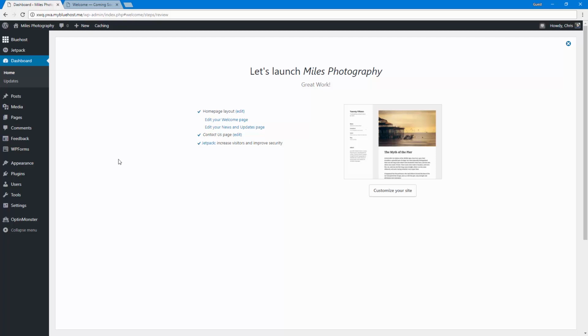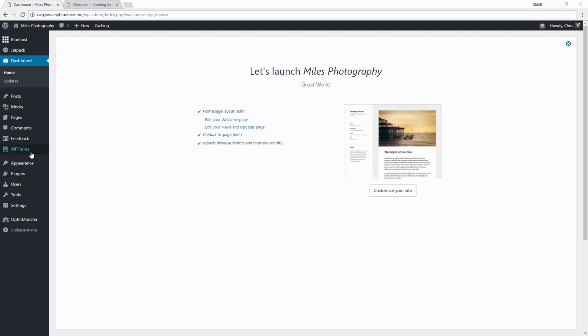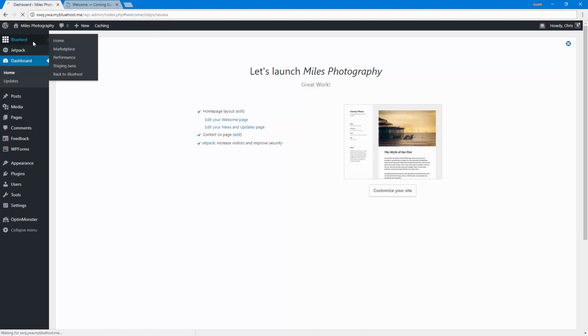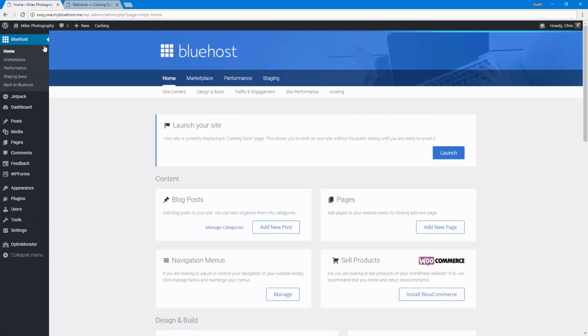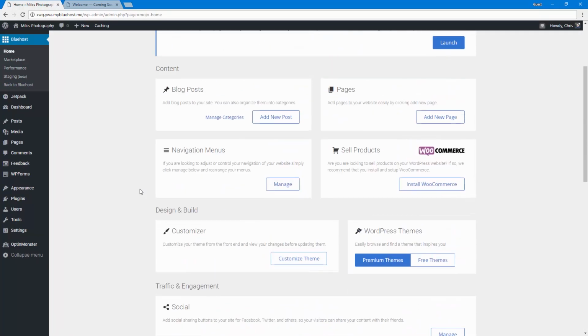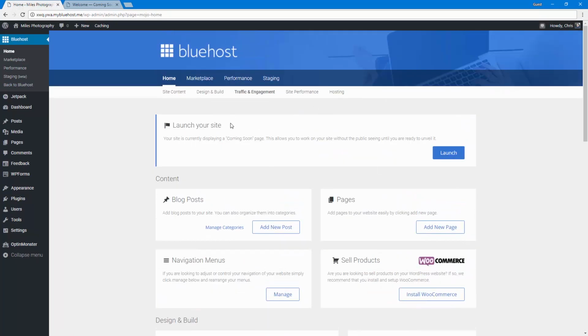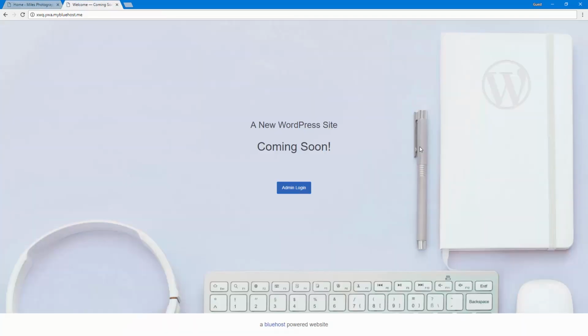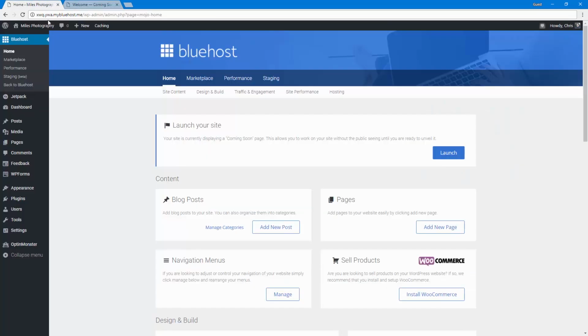So the next thing I want to do is take you over to some of these icons on the left. So at the very top, we have the Bluehost section, which is kind of a springboard into a lot of different things on your site, right? But the one I want to draw your attention to is this button right here. Now, this is what will let you launch your site when you're ready to go live, because right now, it just sort of looks like this.